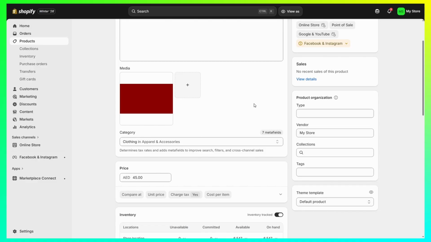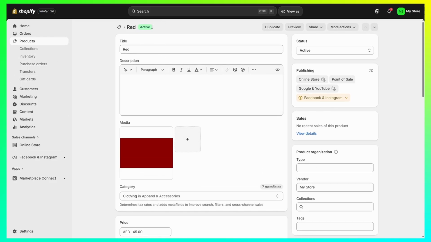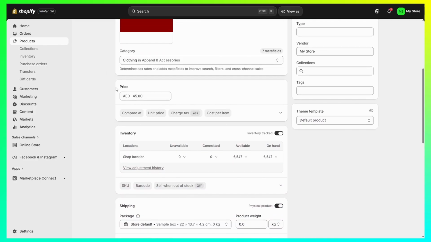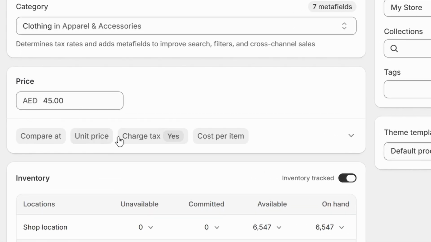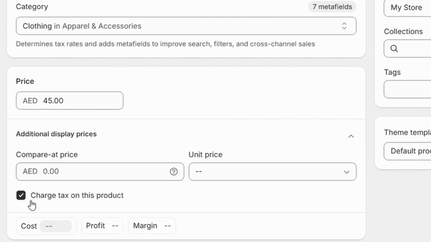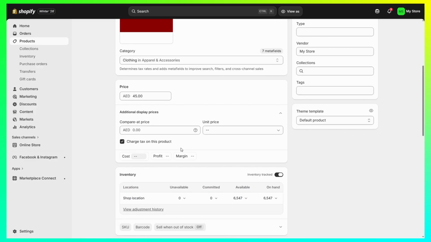Next up, you are going to have the option to charge tax on individual products from the actual product settings page here. So for example, for this red product, if we wanted to enable the charging of tax for this product, we simply want to open up the editor for it, scroll down until we find the price section, and we should be able to see the third option here, charge tax. Now for me, it says yes. If it's not, you can just click on it and tick this option. That's all you need to do if you want to turn on the charge tax on this product option. If you want to turn it off, simply turn it off and click on save.